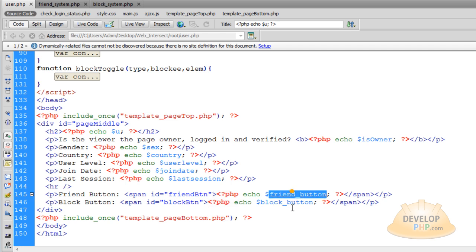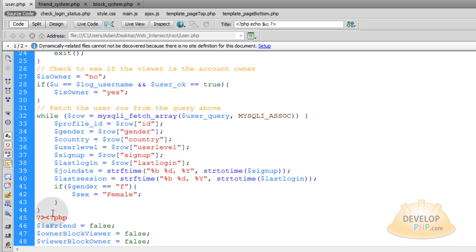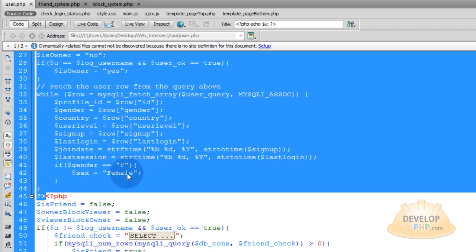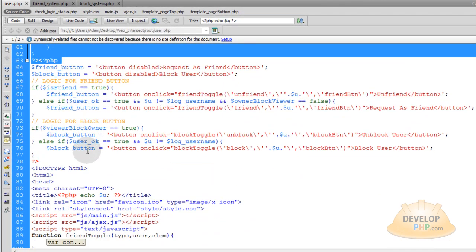And this friend button and block button are created, the HTML for them are created up in the PHP, and I'm going to show you that right now. So when you left off, you had all of this PHP already in your user.php script. So all I added, these two more blocks.